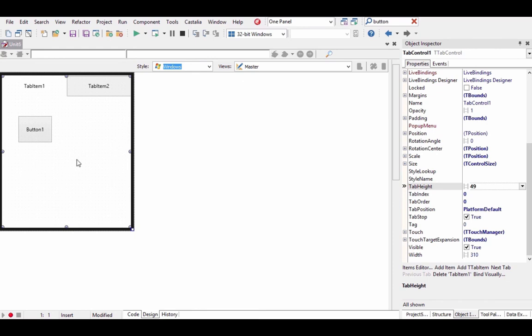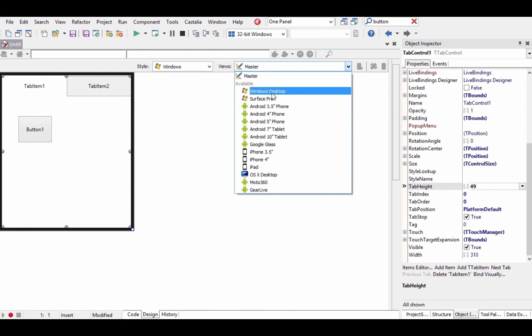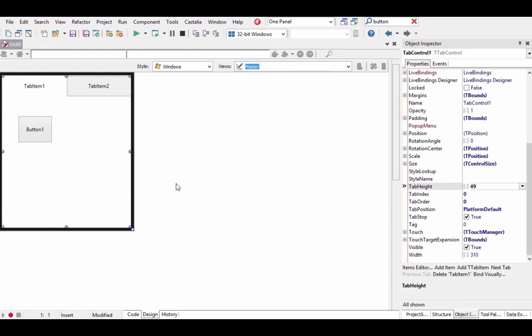So now let's look at the way the multi-device designer works. If I come in here to the views, this gives me a list of all the potential views. Now these two are the custom views I added. The rest of these are stock views that come with XE7. Basically what you're going to do is design your UI, set your alignment, set your anchors, your padding, and your margins, etc. to get it laid out the way you want to. But then on some platforms, you're going to want to tweak it.